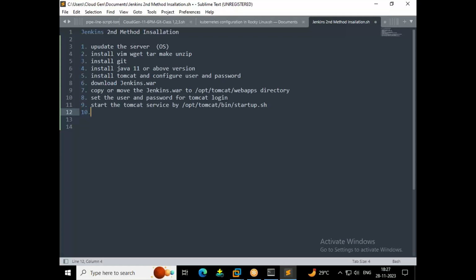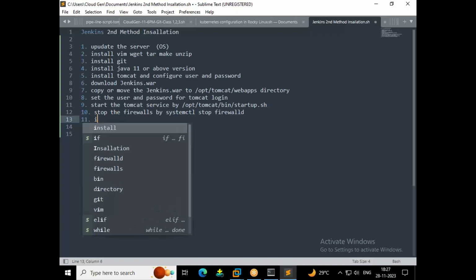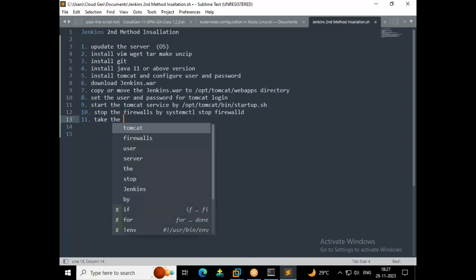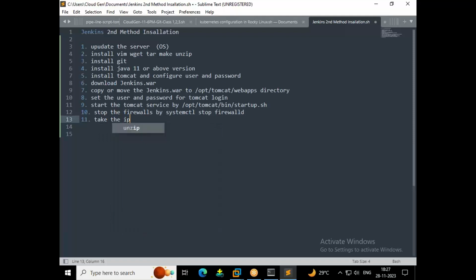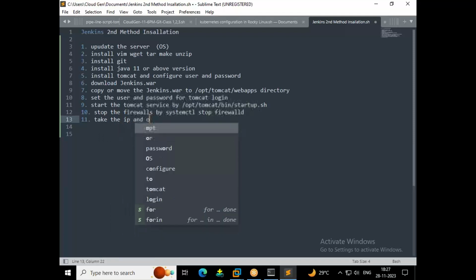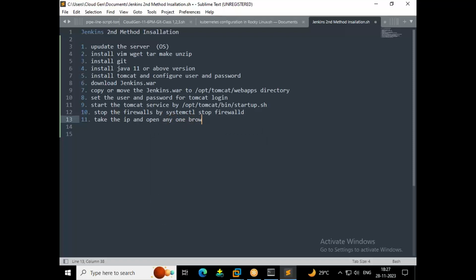Next, 10th one is stop the firewall by systemctl stop firewalld. Next, 11th one, take the IP and open any one browser in Windows. Okay.